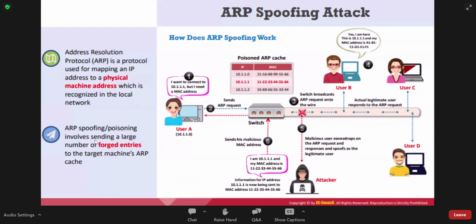So what we would do is we would be portioning those records. The attack involves sending a large number of forged entries to target the machine's ARP caches. If the ARP cache is full, there won't be any transmission of data in the network. Hence, there would be denial of access to any users in the network. So this is how this attack is going to happen.